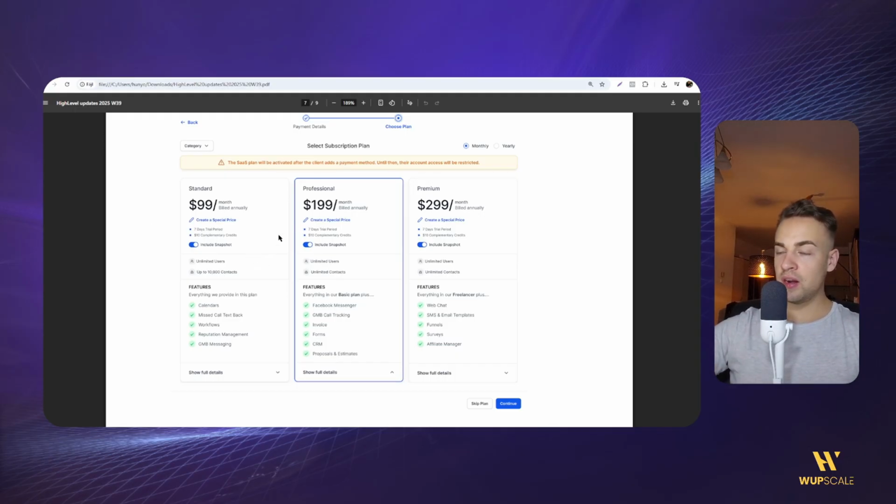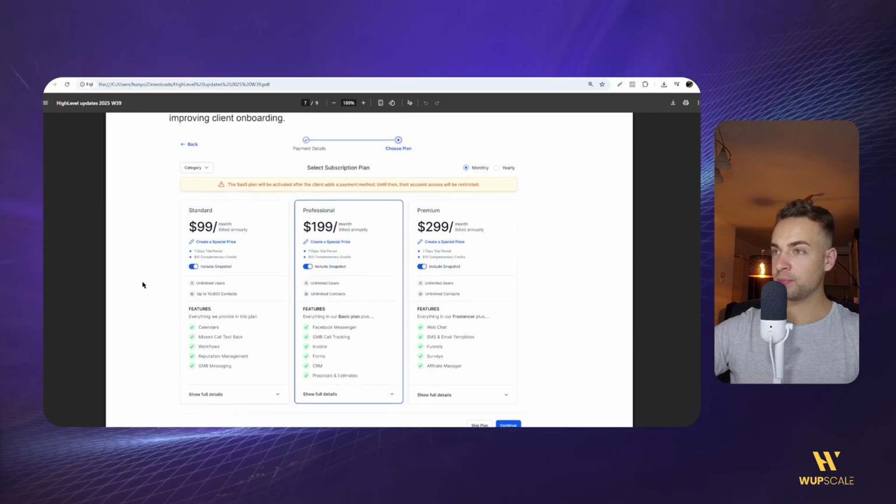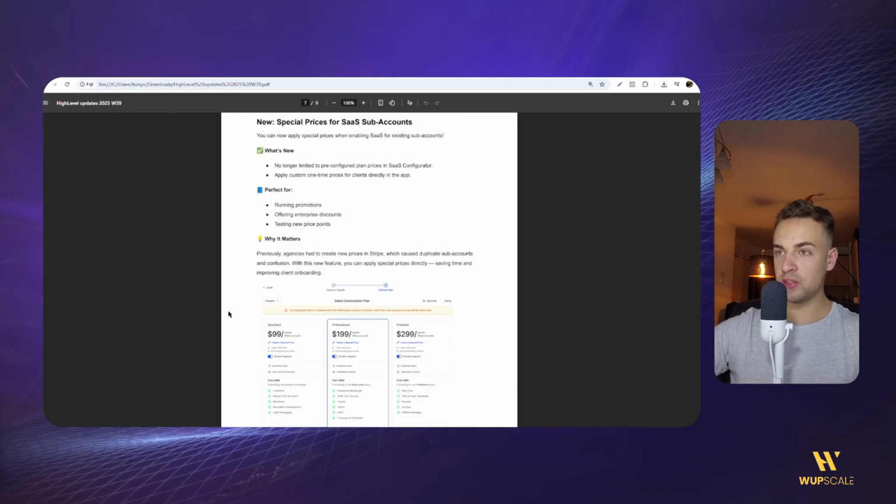You see here are all the 3 packages that you can offer, and then here are the features and what's different between them. So for example, with the premium, you also get surveys, funnels, affiliate manager, and web chat, as well as some more templates. And then there are the full details, but now you can customize the price.